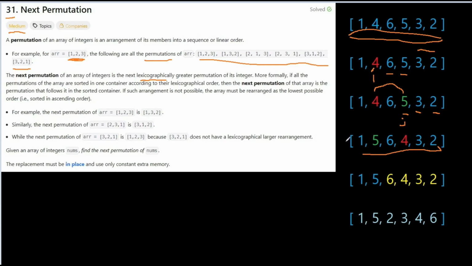But is this one the next greater after this one? No, because here it's too much. We can do better. So in my algorithm, in what's left on the right of this I index is this number. We try to get the smallest of this, and as you see, it's decreasing. So we reverse it. We just reverse the remaining.